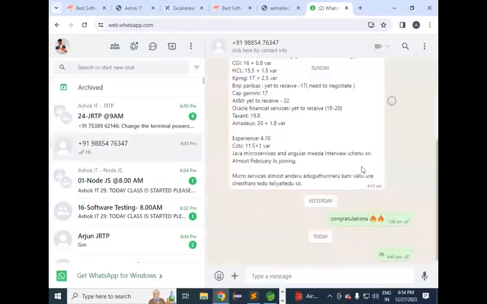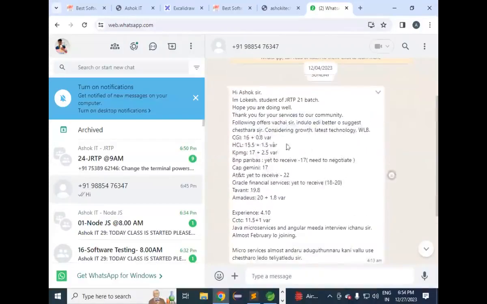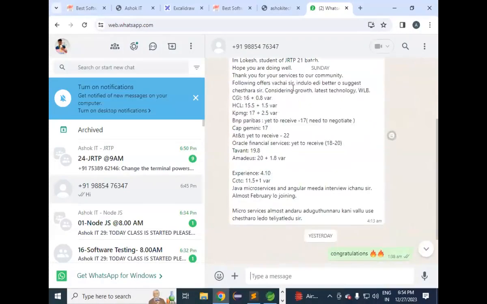Now, can you see this message? Lokesh, student of JRTP 21 batch, thanks for the services to our community. Following offers: CGI 16 lakhs, HCL, KPMG, BNP, Capgemini, AT&T, Tavant, Amdocs, and a 20 lakhs package. Experience 4 years, current CTC 11.5. So he got a 20 lakhs package for Java microservices and Angular. He is joining in February. He attended interviews with Java microservices and Angular.